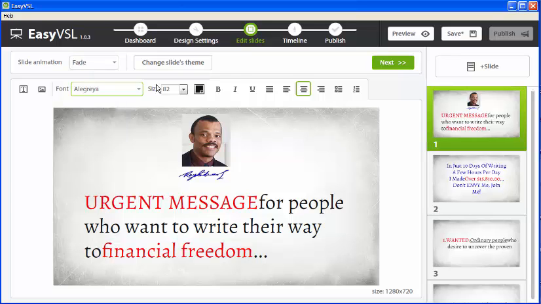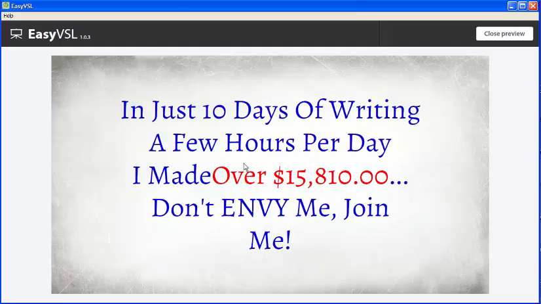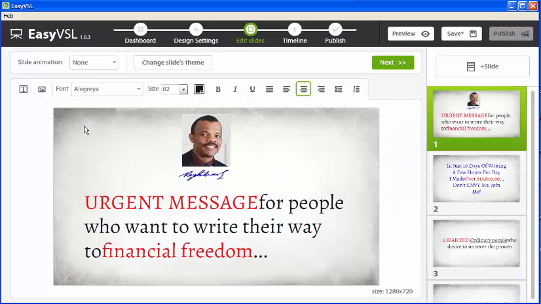I chose. Okay, let's choose fade. Okay, and now let's go to preview. This is an urgent message for people who want to write their way to financial freedom. Okay, it changes from one slide to the next, but there is no transition. And when I come back now, you realize that the transition, the slide animation, has gone right back to none. It doesn't matter what I do, this doesn't keep that change.